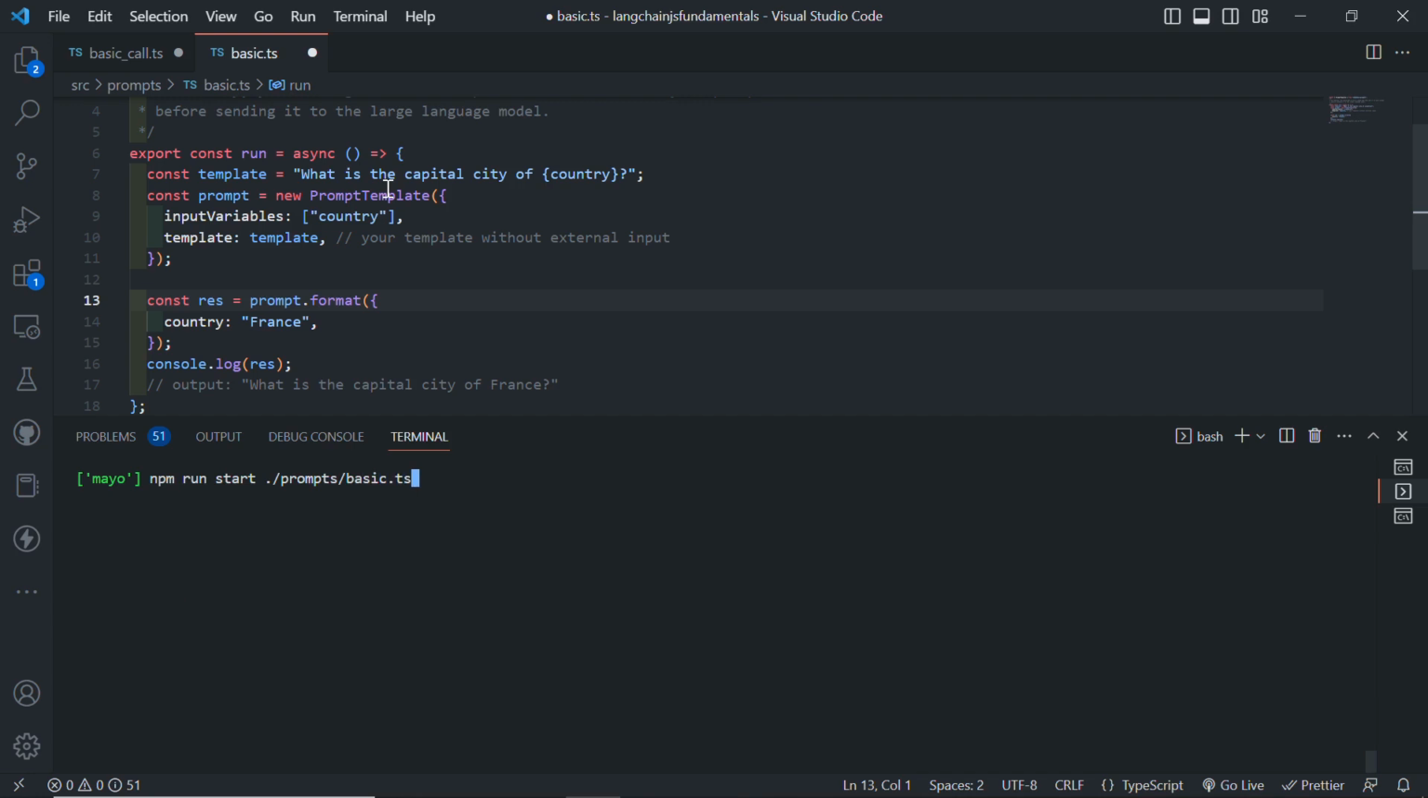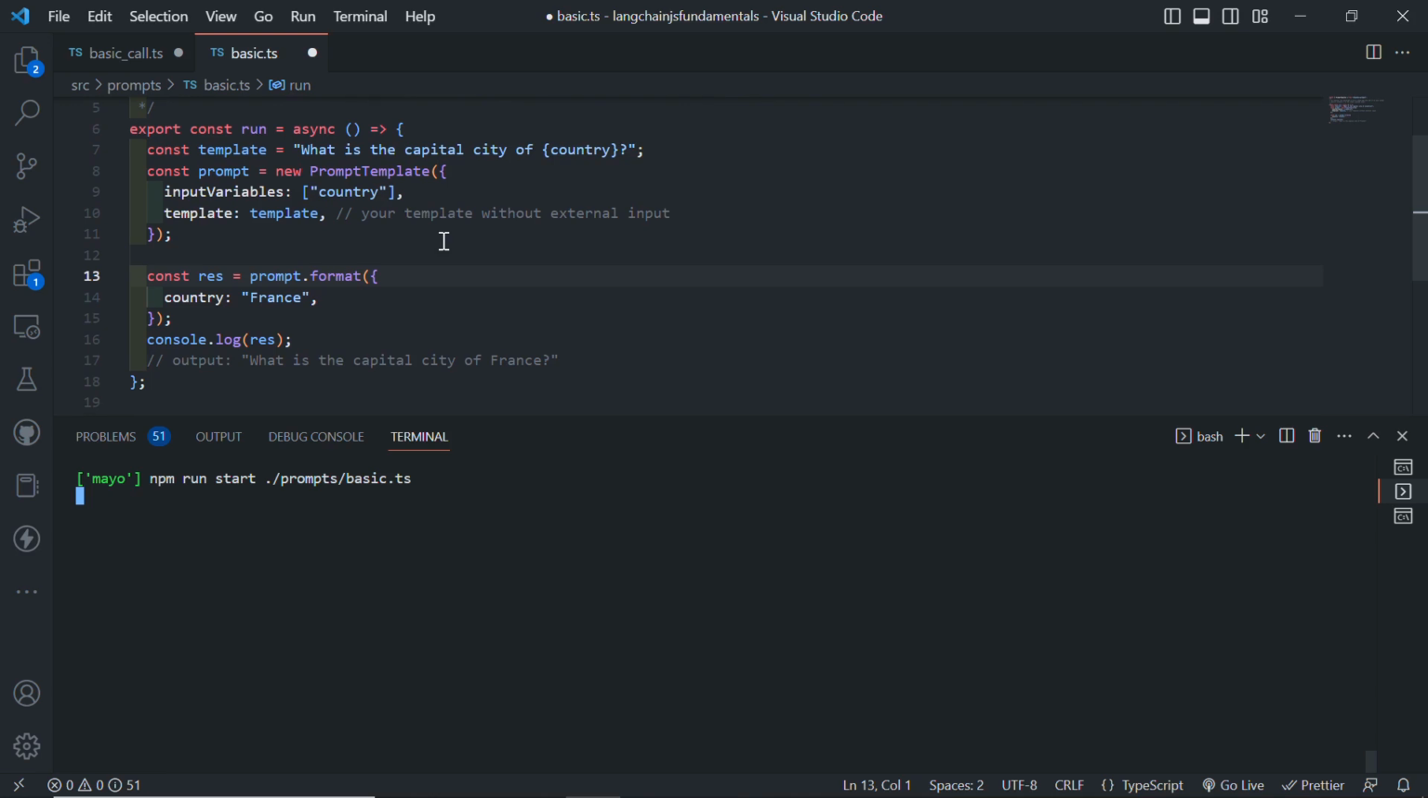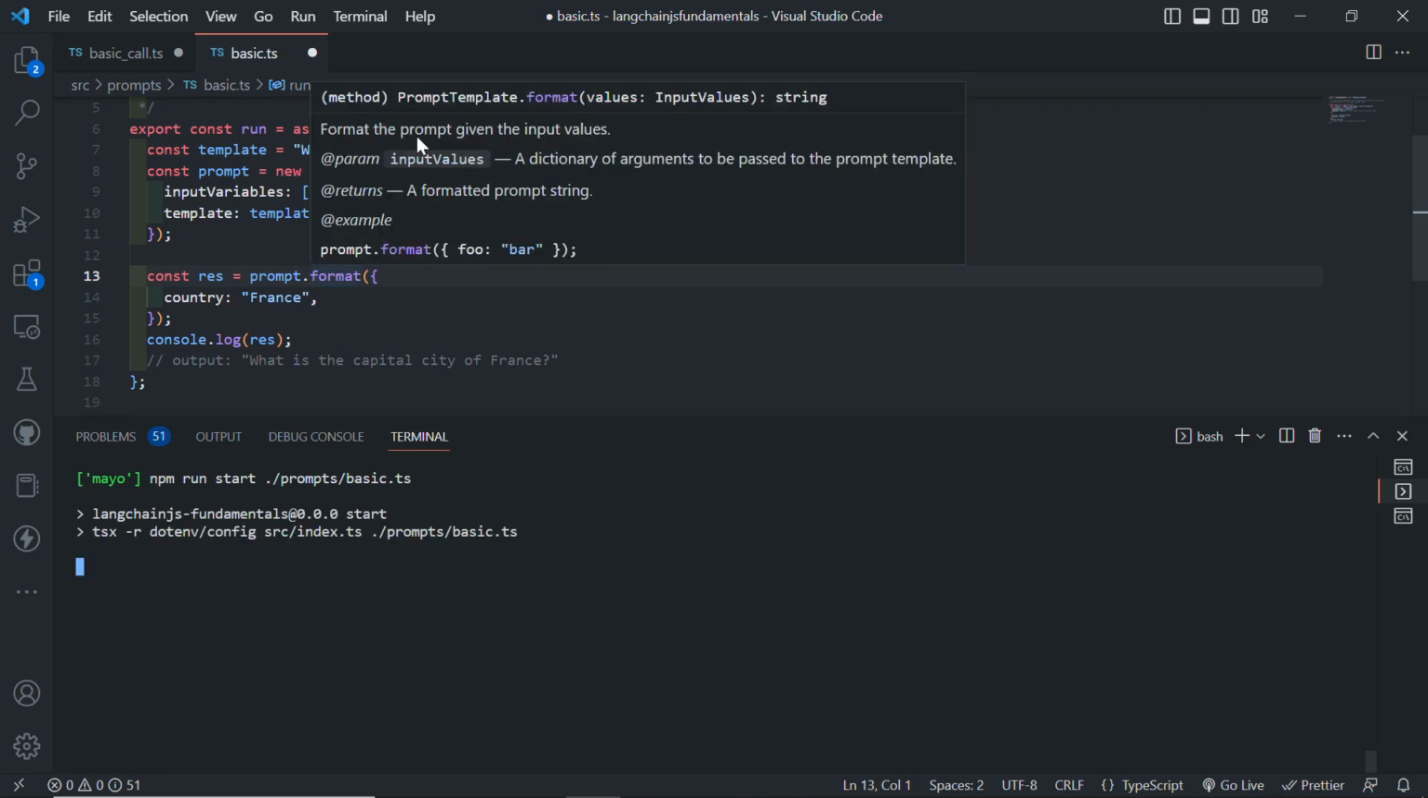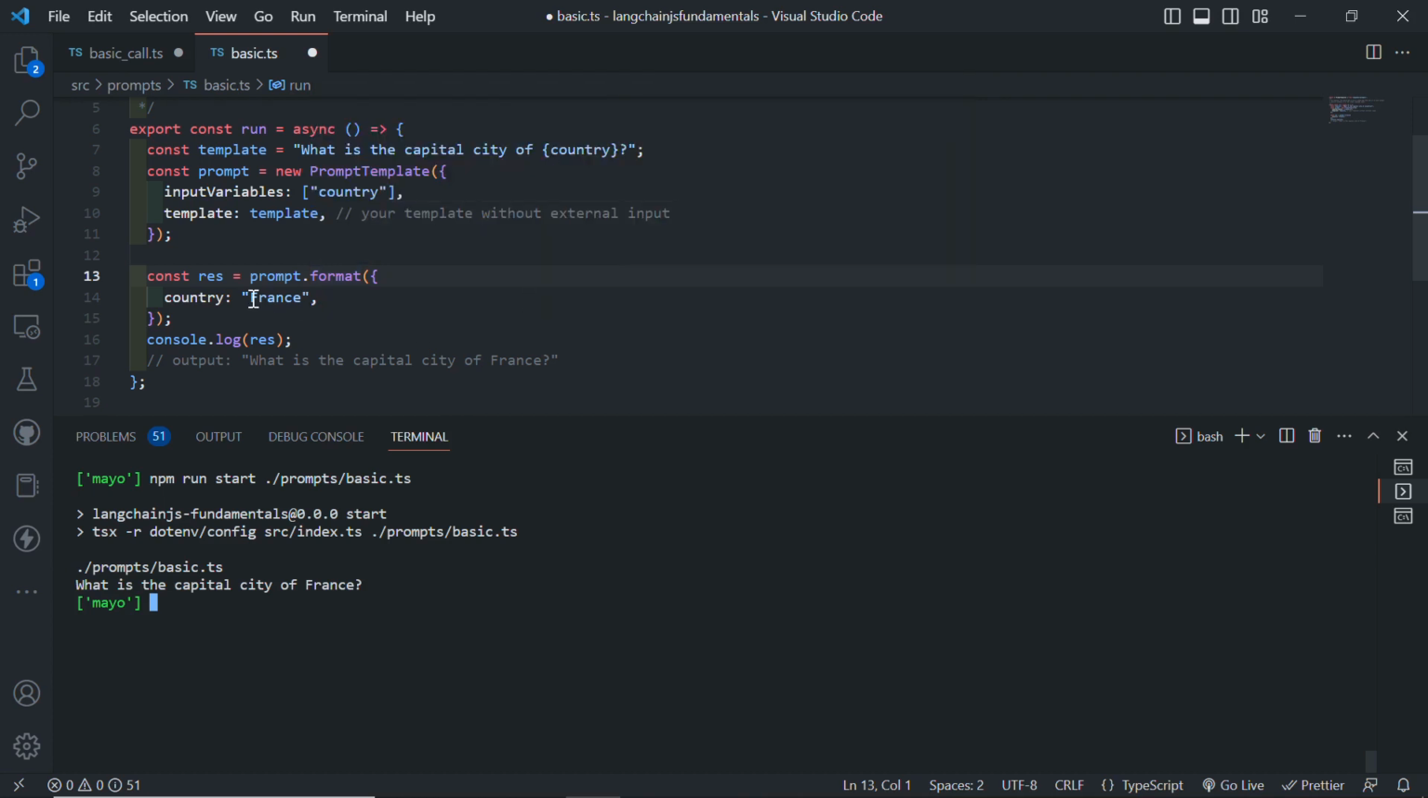I'm going to upload all of this to GitHub so you can play around with it. Let's see what happens now. So this format, what it does is it formats the prompt given the input values, right? So if I change this to Scotland or Spain, then it would be, what is the capital city of Scotland or Spain, okay? So effectively, this just shows you the format of the prompt, and when things get a bit more complicated, this would be very useful.